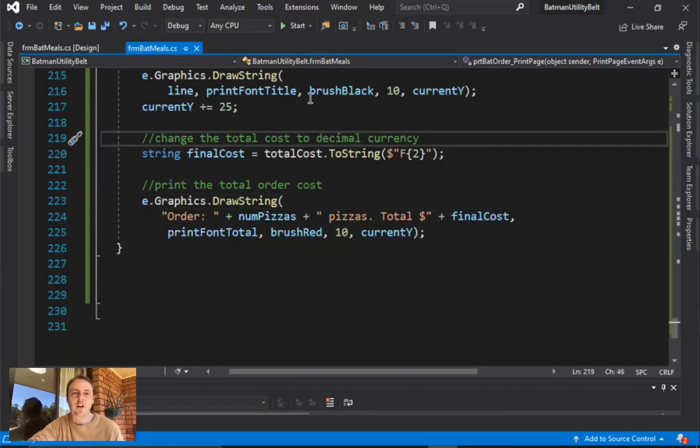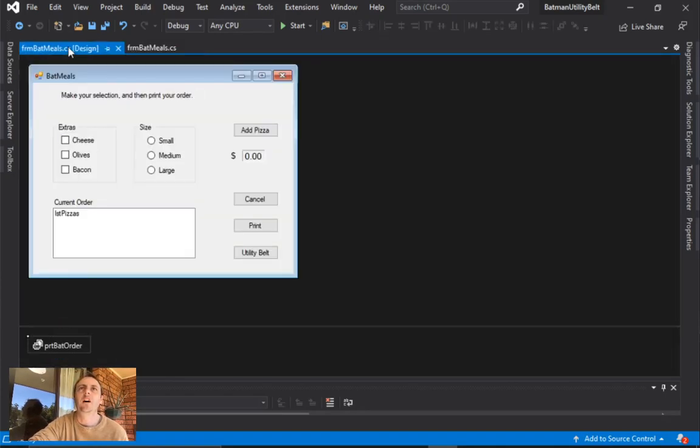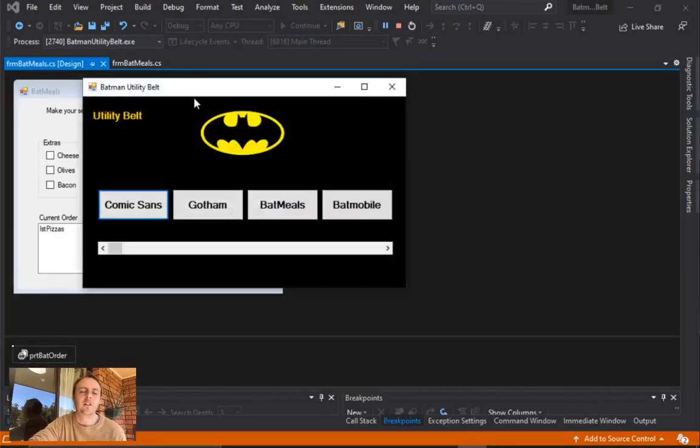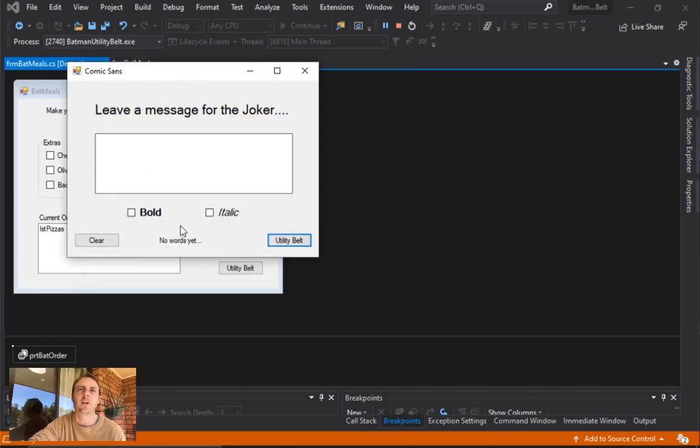Okay, so I do know that was a slightly longer one. That is the final lesson on this Batman utility project page. I hope you've enjoyed it. I will just finish off by replaying the whole program. You can see when I click on play, I've got my Comic Sans form now, which allowed me to type. I can bold, italic. It's also counting the number of words and clear.